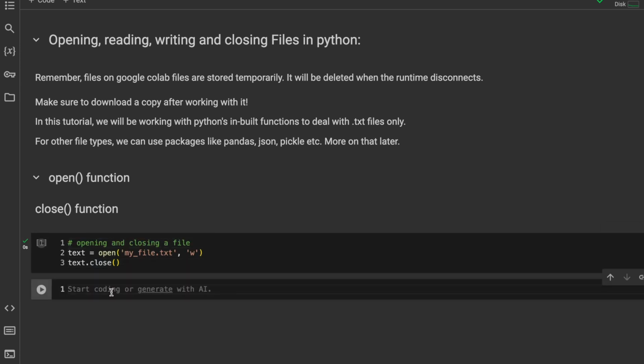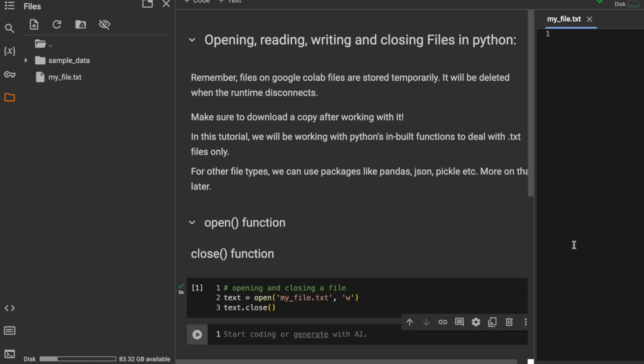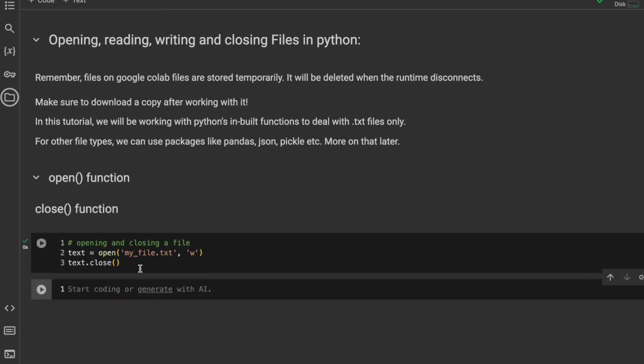So let's see what this does. I'm just going to run this cell right now. And you can see here a file is written, my_file.txt. And if I click on it, it opens an empty file because we really have not written anything in it. So let's close all that and let's look at how we can write something in this text file.